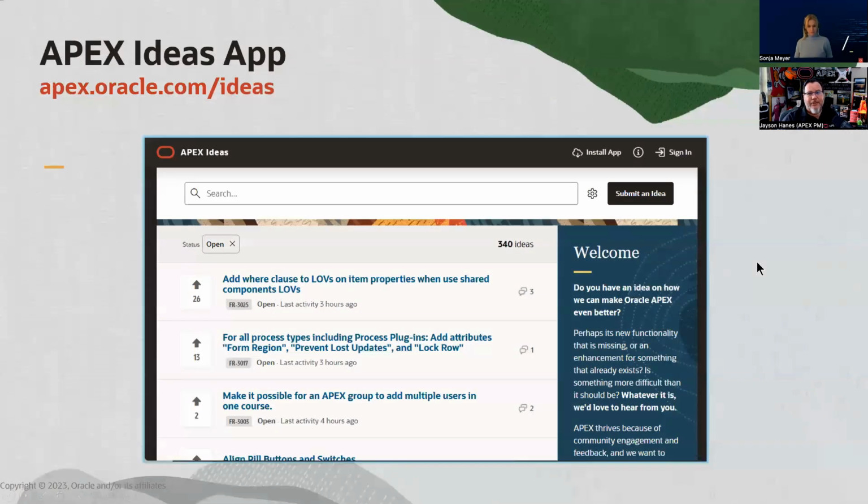Furthermore, if you're an Apex developer or you become an Apex developer and you're thinking to yourself, it would be great if Apex had this feature, you can go to the Apex Ideas app and see if anybody else has suggested that feature and vote on it. Or you could submit a new feature request yourself, and maybe it's going to be the next great new feature of Apex 25.1 or 25.2. Who knows? The point is, this is the tool for you as the community to be able to log in and see what's going on and help shape our roadmap for the product.